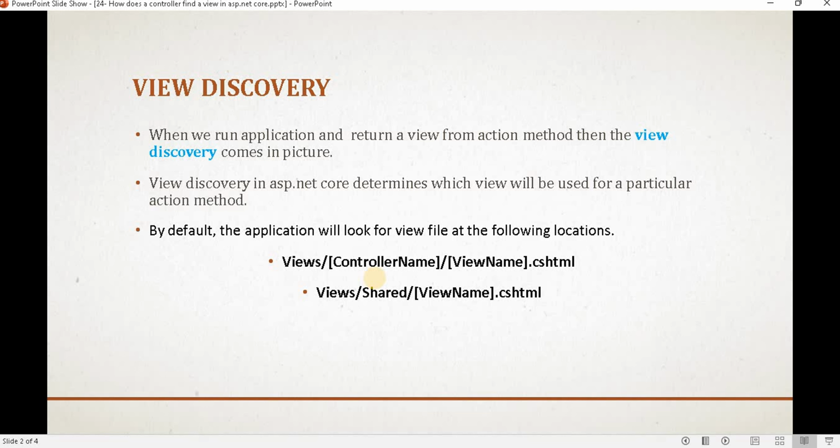When we create a controller and, with respect to that controller, create a view and run the application, how do we go to that particular view? We go to the URL and write the controller name and then the action method name, and that action method finds the respective view in the respective folder. So what is view discovery? When we run an application and it returns a view from the action method, view discovery comes into the picture. View discovery in ASP.NET Core determines which view will be used for a particular action method.